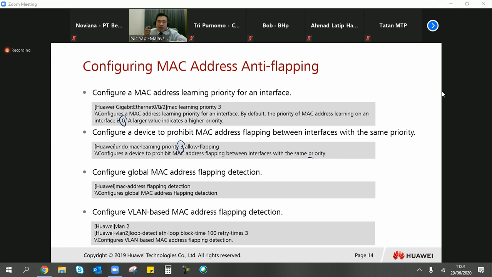Especially when your MSTP or spanning tree has to deal with other vendors. It's not only proprietary, not only using Huawei devices, you have mixed with other devices as well. You mix with Cisco, HP, Dell, and this might happen, causing MAC address flapping. So far, okay?